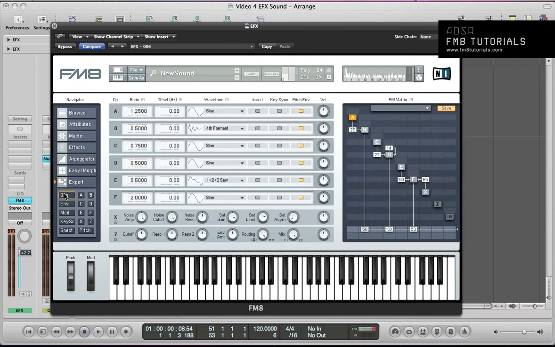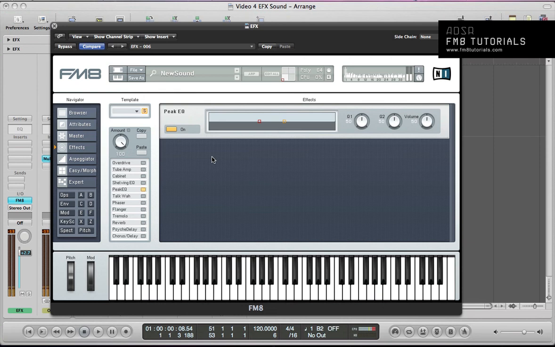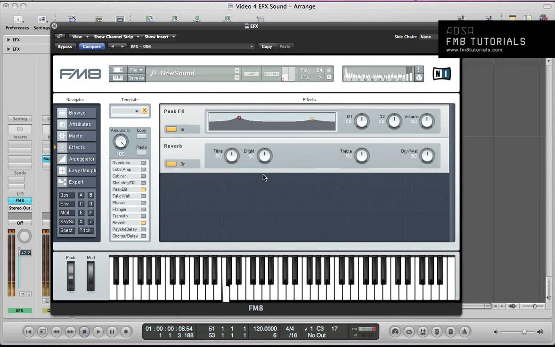Okay, so the final thing to do with the sound is apply some effects. We can start with a peak EQ. Let's boost some of those lows, bring out some of that low tone in there, and also maybe some of the highs. Add a bit of reverb, push the bright up and the treble up, and set the dry wet and time at halfway.